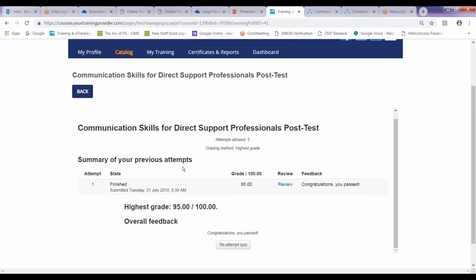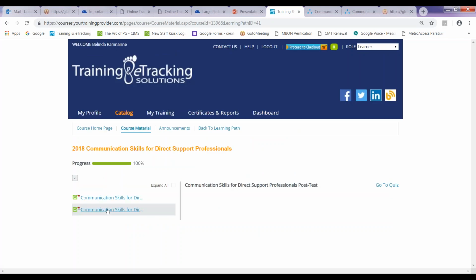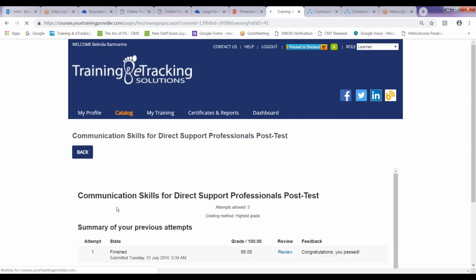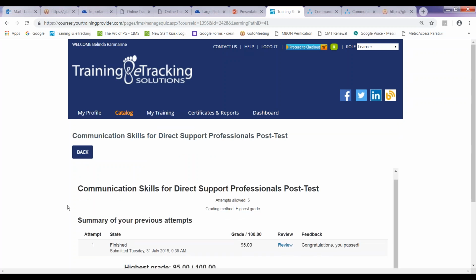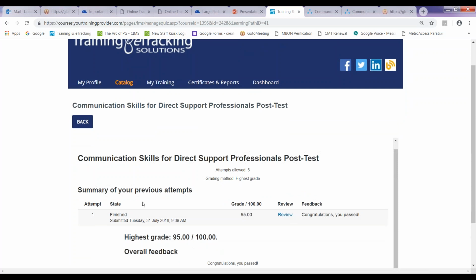If you do not pass that quiz, you'll have the option to review your answers. This will be very important in making sure that you pass on the second attempt. In order to review your answers, you can always go back to the presentation post-test, as I'm showing here. Click on the post-test. All of the attempts that you completed will be listed. You'll have the option to review. Notice how it allows me to click on that option.